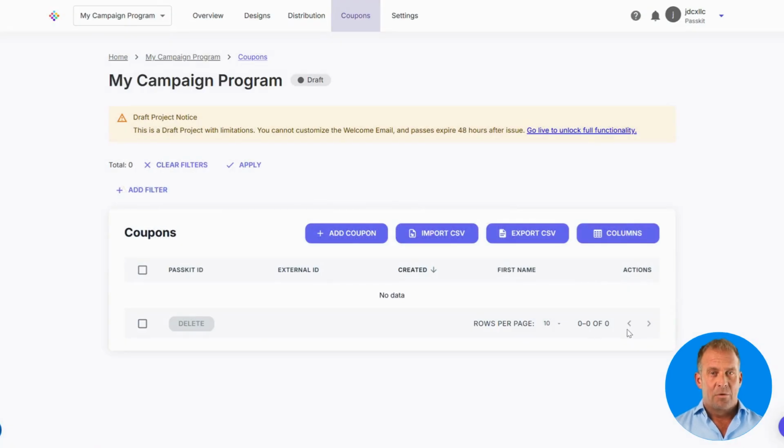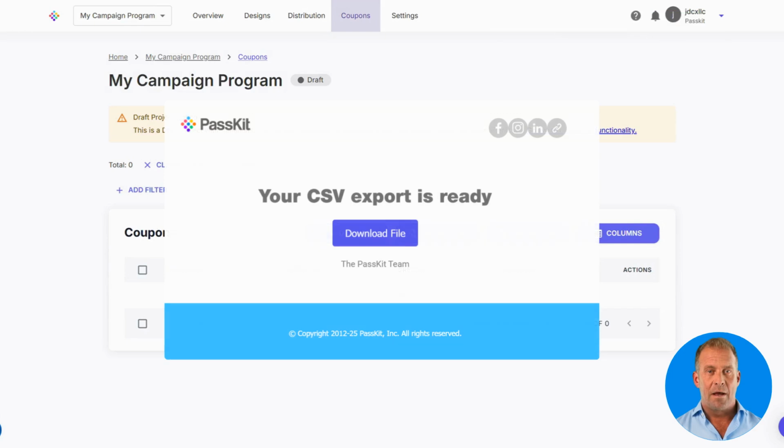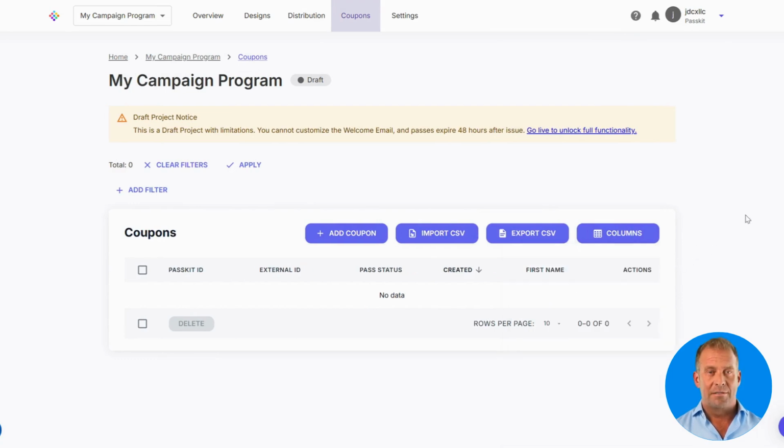Next is Export CSV. If you ever need to pull your data out, you can export it, and the file will be sent straight to your email for you to download and review. Finally, the Columns button lets you choose which fields you want to see in the table, so you can keep the view simple or more detailed depending on what you need.